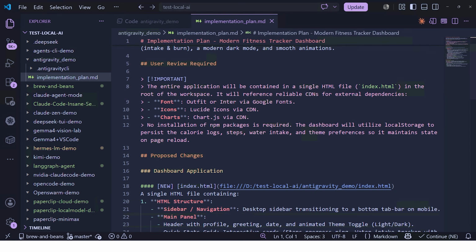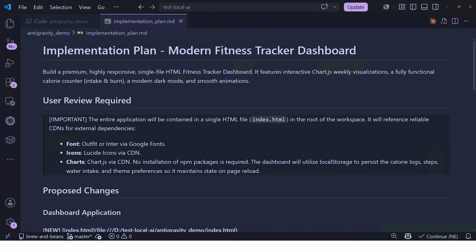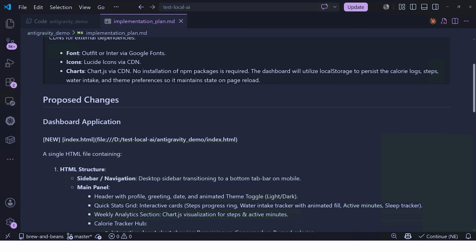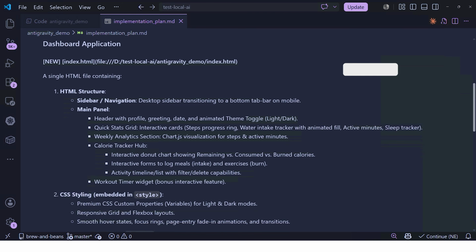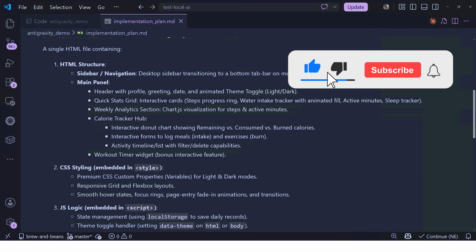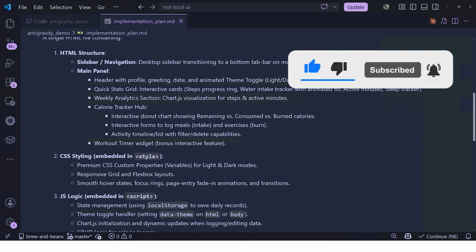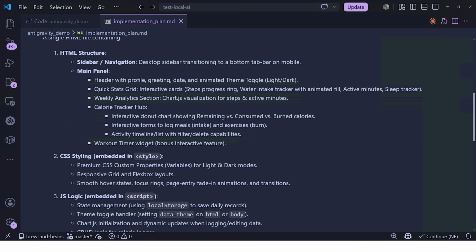And if you open it, you can see it mapped out the entire project. The HTML structure with sidebar navigation, stats cards, chart sections, and a calorie tracker hub. The CSS layer with custom properties for light and dark themes, responsive layouts, and animations. And the JavaScript logic with local storage persistence, Chart.js initialization, and full CRUD operations for logging meals and workouts.